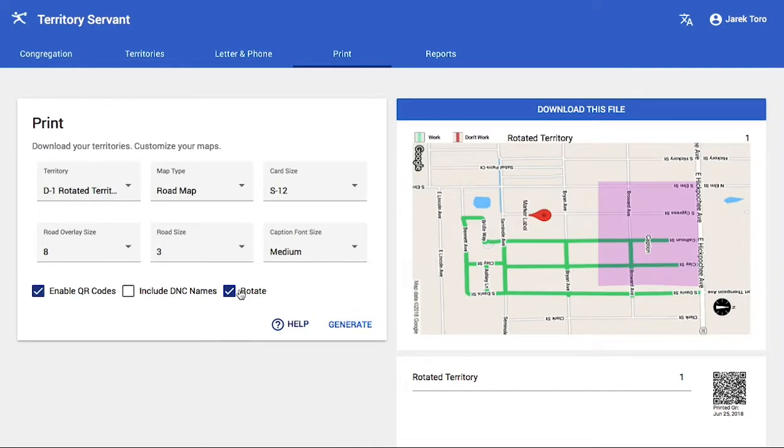So when you click on rotate, it's going to turn your map. If it's more vertical oriented, it will fit better now onto the S-13 cards. And it changes the compass as well, you can see here, to still orient north being north. But it's a nice way to fit in some territories that otherwise would be rather squished.